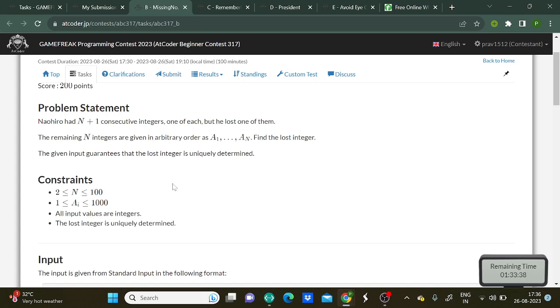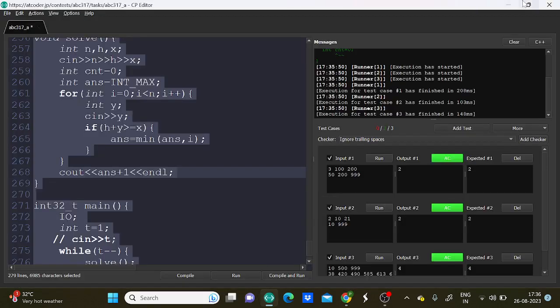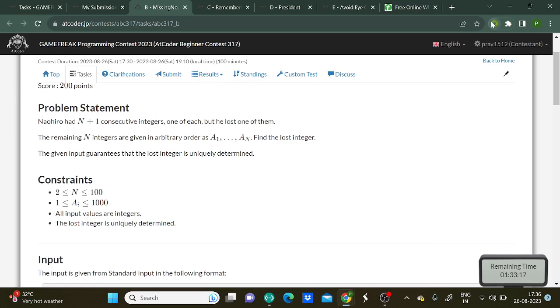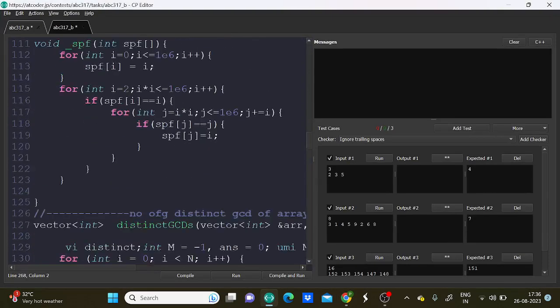In the next question, the hero had N plus one consecutive numbers, one of each, but he lost one of them. So the remaining N integers are given in arbitrary order. We have to find the lost integer. How can we find it, in any order? Basically it is telling that the hero had N plus one consecutive numbers, which will vary from 1 and so on. And he has missed one of them, and you want to find that one.